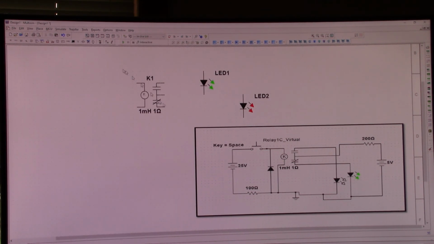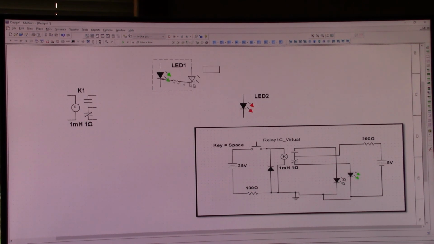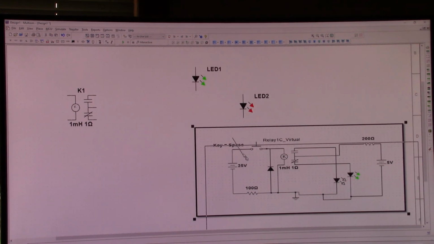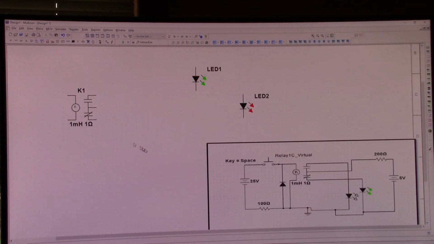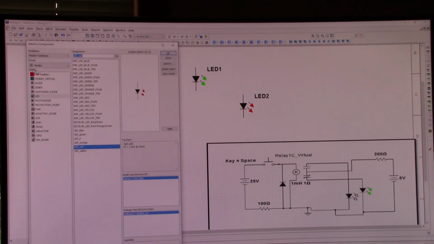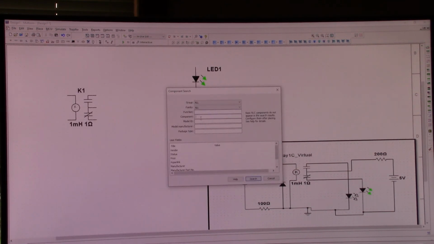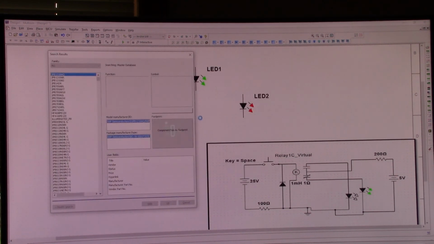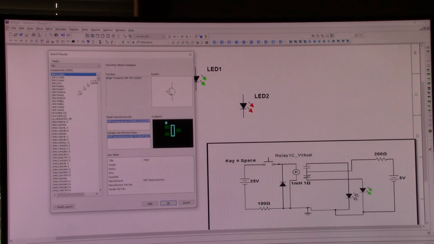And let's see what else. You need a push button switch, right? Let me just move this around a little bit. Push button switches, same thing, Control W, search, and component. So push button PB.